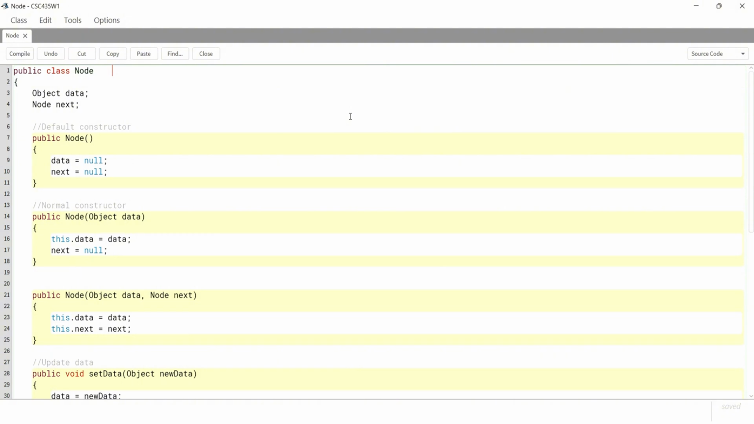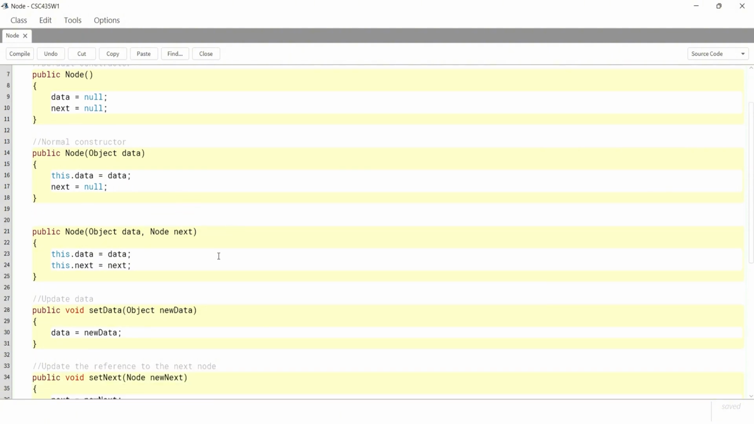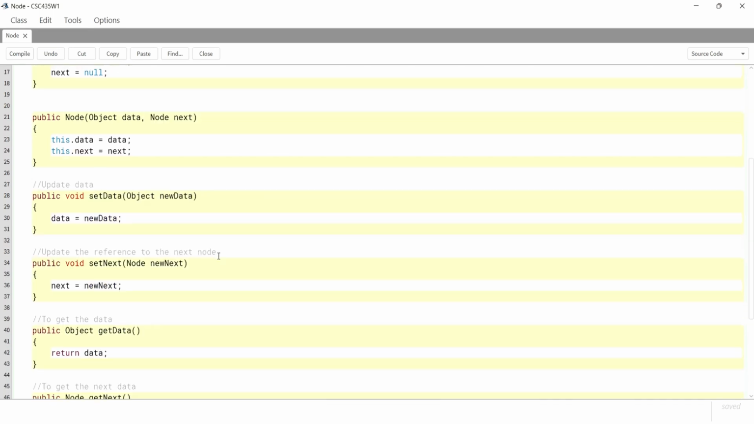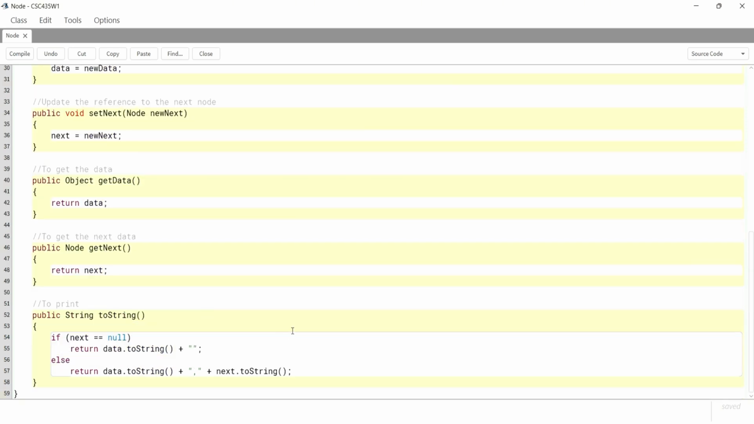First, let's start with the building block of our data structures, which is the node class. Each node contains an object data field that stores any type of data, in our case, car objects, and a node next field that points to the next node in the list. The node class has three constructors: a default constructor, a constructor that accepts data, and a constructor that accepts data and a reference to the next node. It also has getter and setter methods for data and next, and a toString method that recursively prints all nodes. This allows our linked list to store any type of object and traverse through the list.